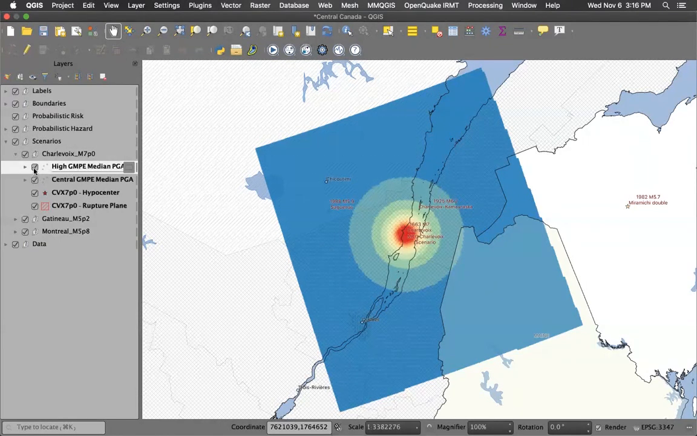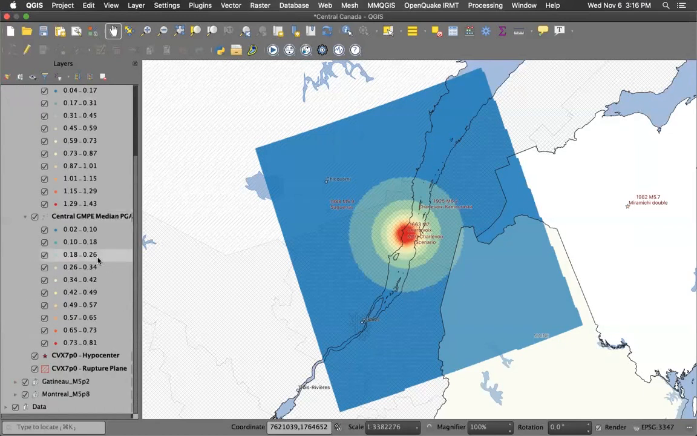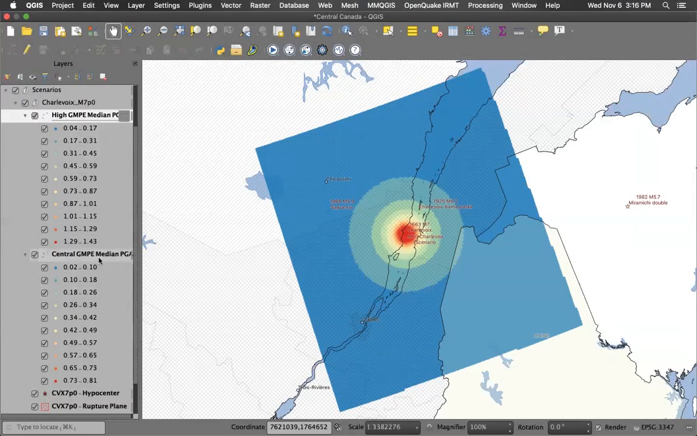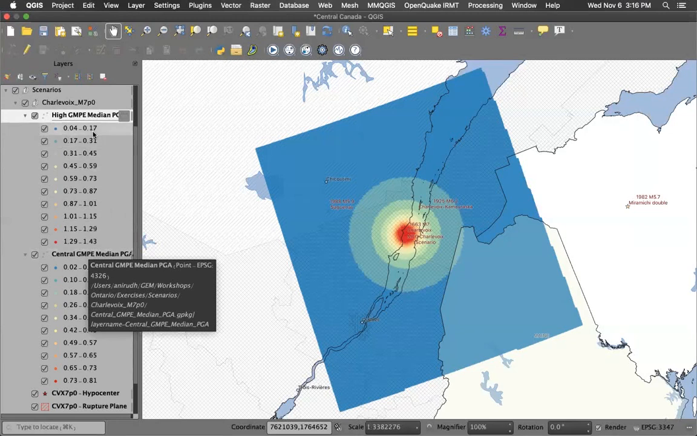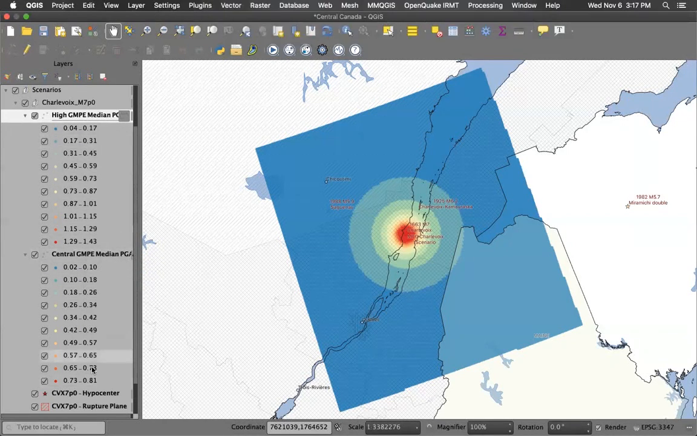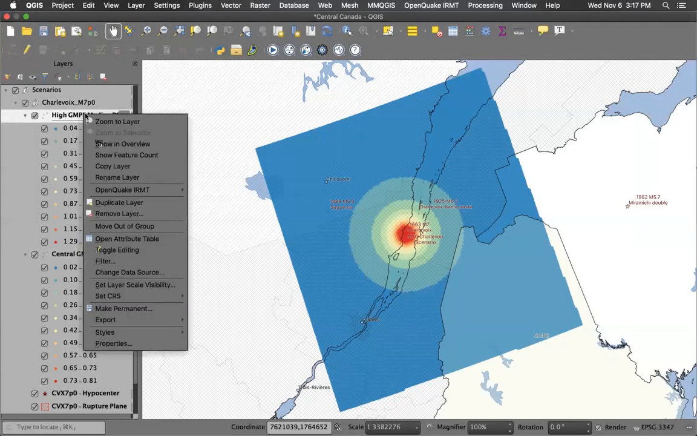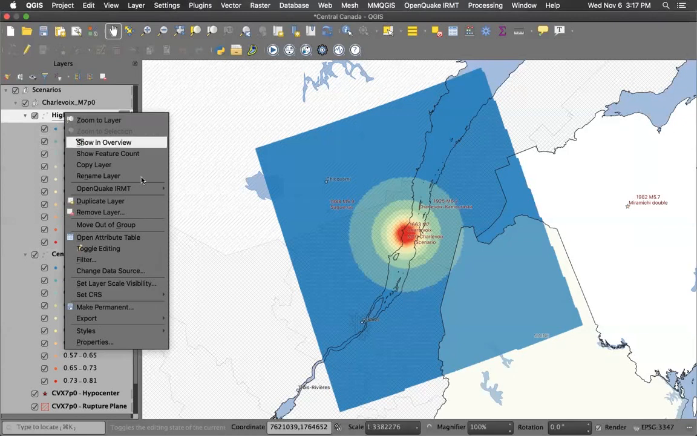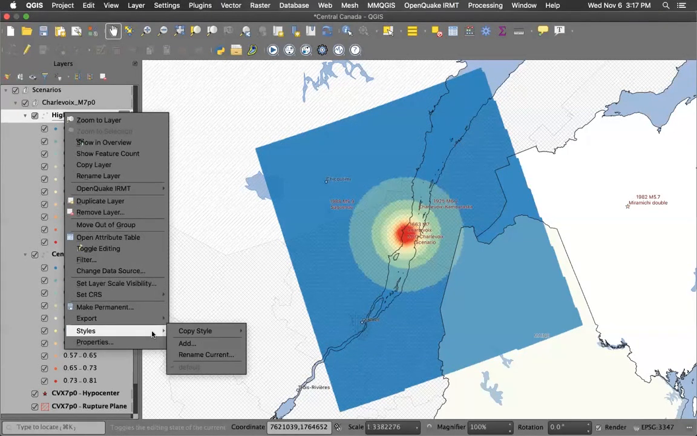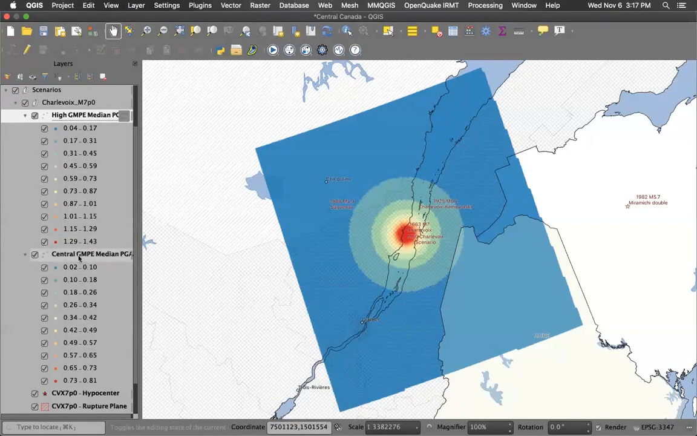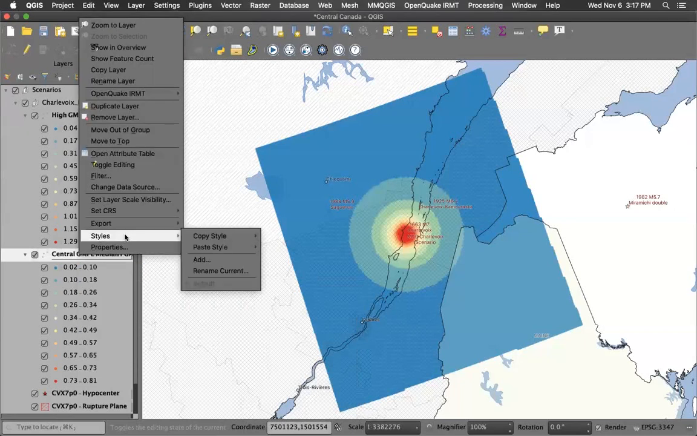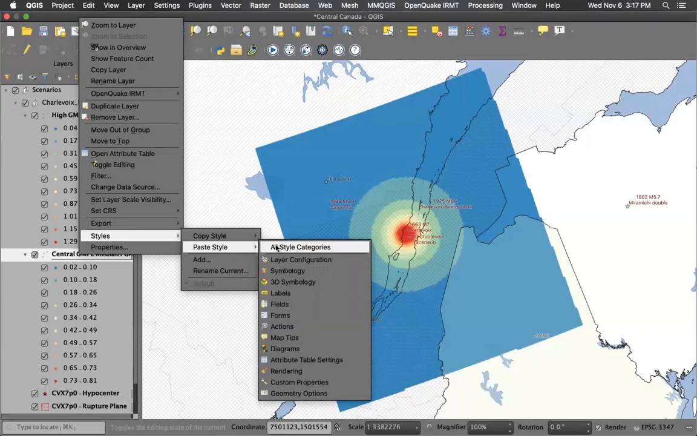To make sure that I'm using the same ranges for the different colors, note that by default, OpenQuake will select some ranges for you based on the maximum and minimum values seen in that output. So you'll see that we have different ranges for the central GMP and the high GMP. So what I'm going to do is copy the styling from the high GMP by right-clicking on it under Styles, copy style, and let's copy all of the style categories. And I will use the same styling for the central GMP. So let's say paste style, paste all styles.